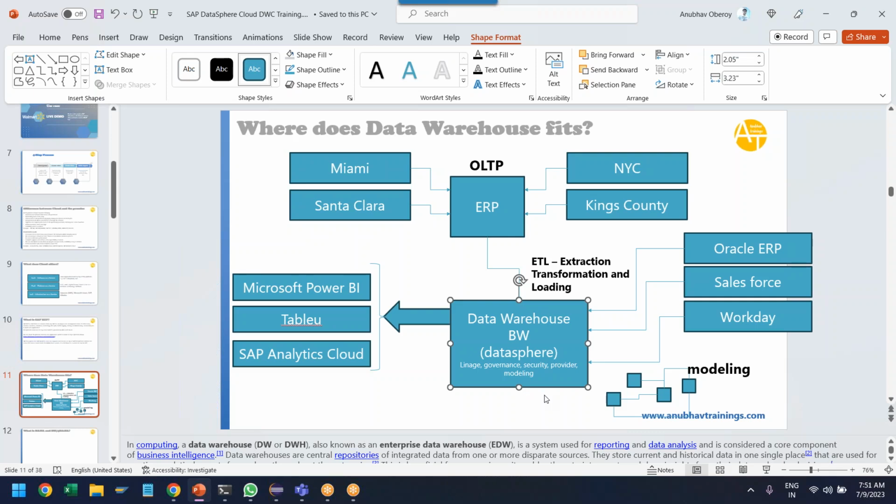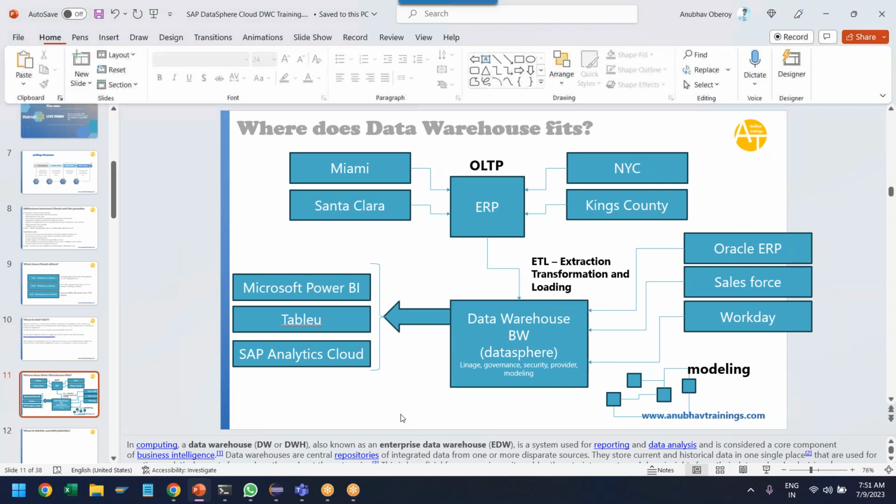So, any questions till now? Anyone? Please feel free to ask if you have any questions in the purview of what is cloud versus on-premise, what does cloud offer, what is BTP, and where SAP Data Warehouse or Datasphere fits into the big picture of a company. Any questions? Easy? Okay, so no questions, then let's proceed further.